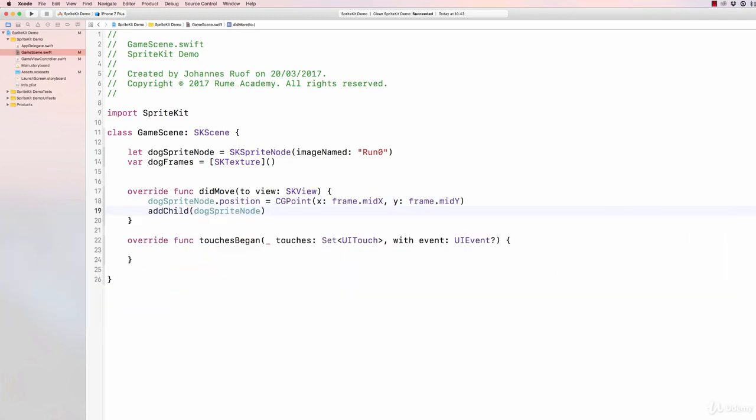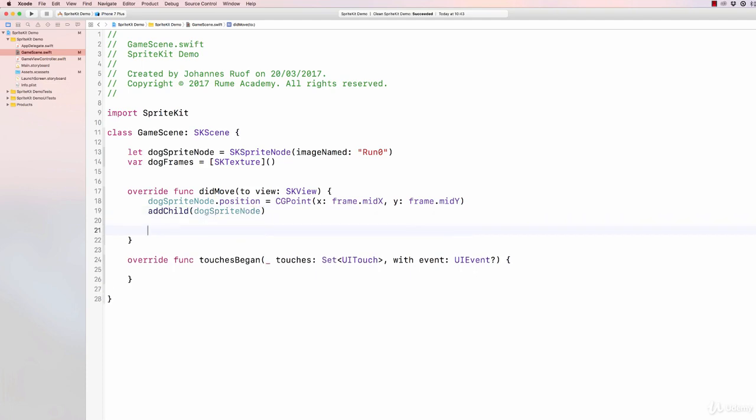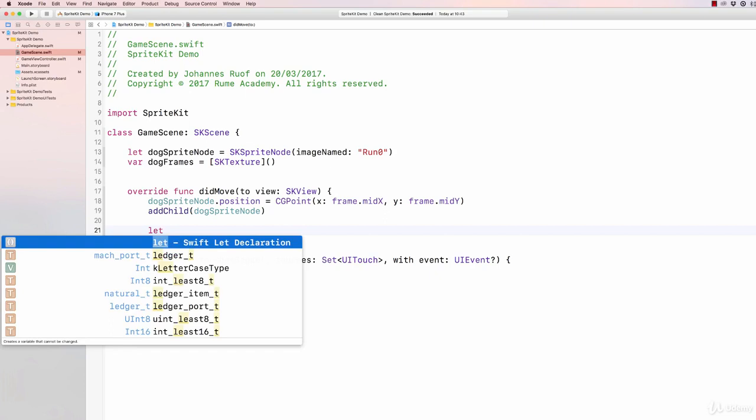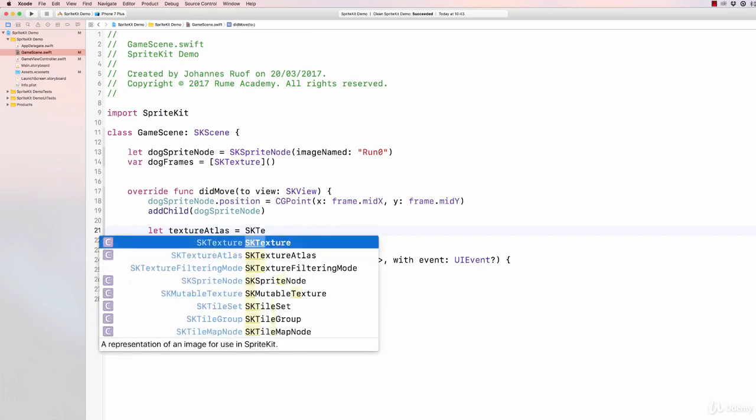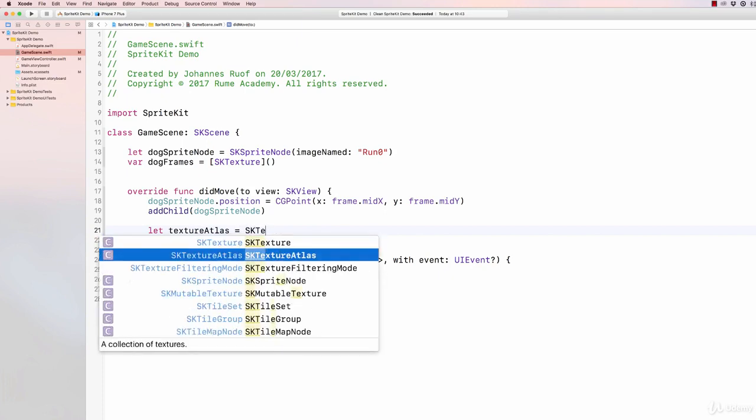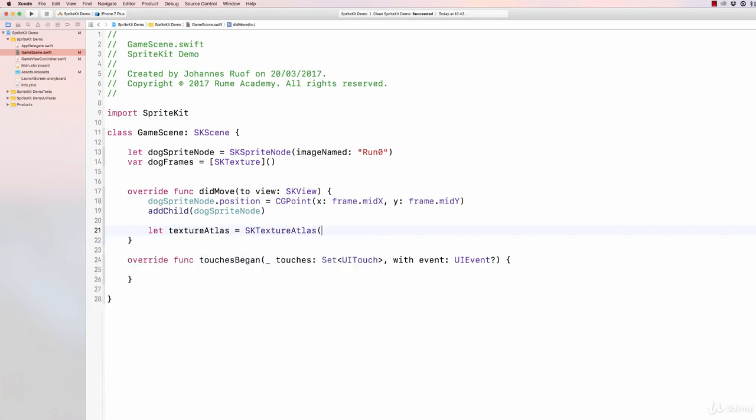We now have to refer to our sprite atlas so that we are able to get our frames, and we will use the type SKTextureAtlas to do so. So let's do let textureAtlas and set it to SKTextureAtlas named dogFrames, which is the name of our sprite atlas in the asset catalog.